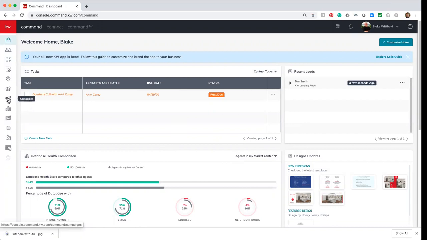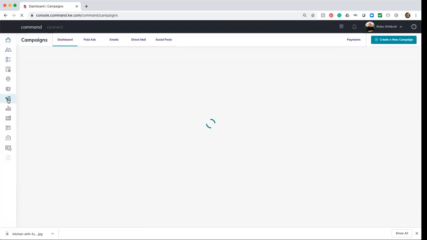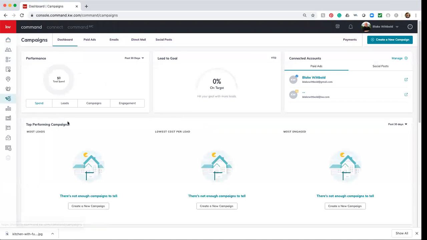It's that megaphone. And we've been in here before. One of our first lessons was in here. It looks a little bit different now with the dashboard in here. Once we start getting more campaigns, we're going to be able to tell analytically what's doing best, what's the lowest cost per lead, how most engaging leads, things like that. But for right now, I'm going to go up to create a new campaign.